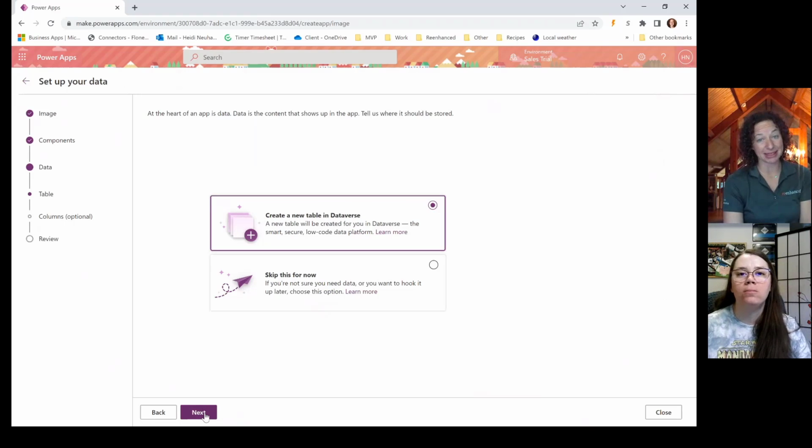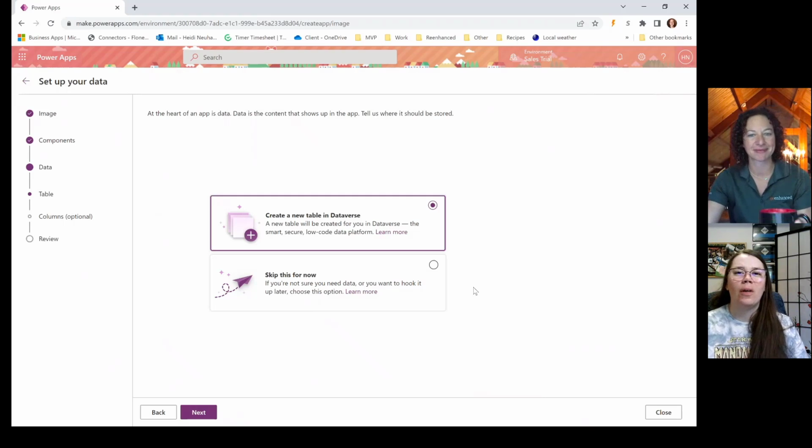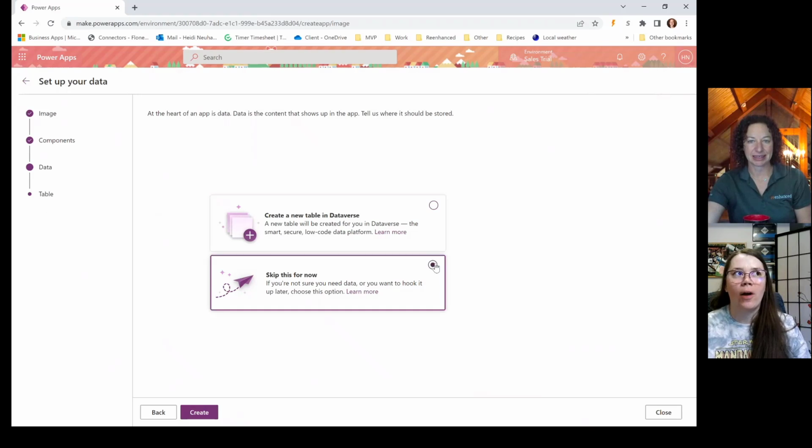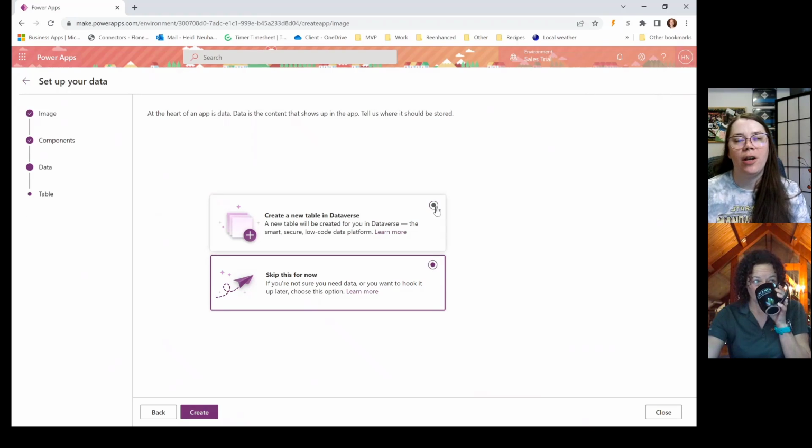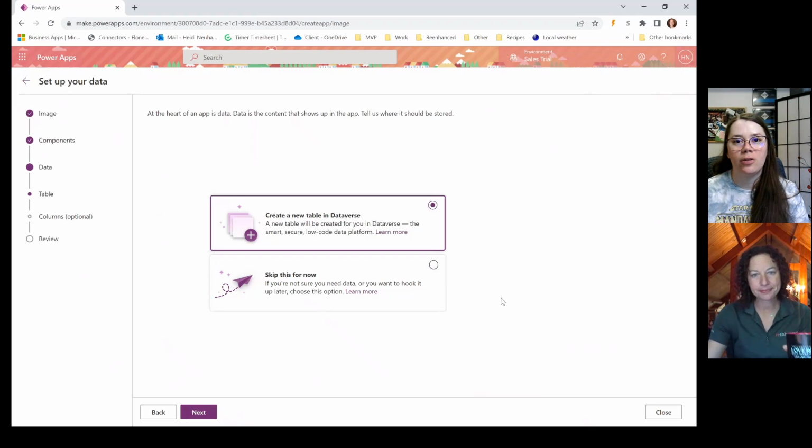And now we have to talk about data, right? Are we going to create a new table in Dataverse or is it going to be something else? So those are your two options at this stage. Create a new table in Dataverse or skip it. Now, what I'm curious about is what if I have to hook this up to an existing table in Dataverse? Because I don't really have that as an option. Yeah, I wonder if that's the skip for now, right? And then once you're in the app, then you'd connect it to an existing data source, right? Which would be the same if you wanted it to run off of SharePoint or something like that too, maybe. Mm-hmm.